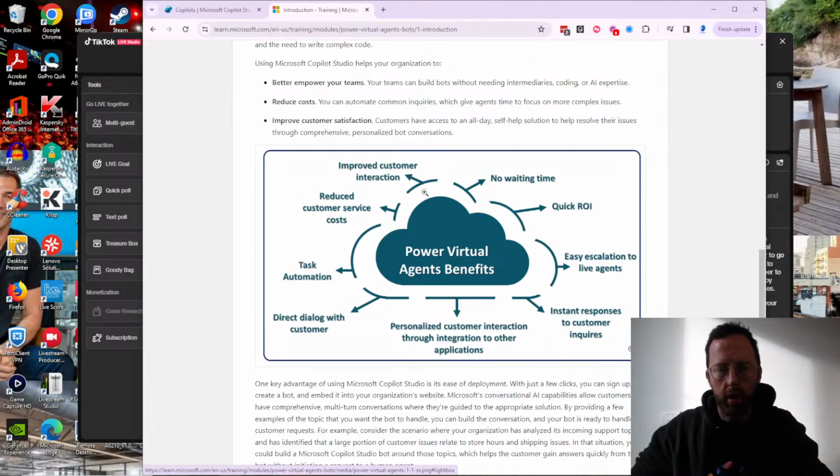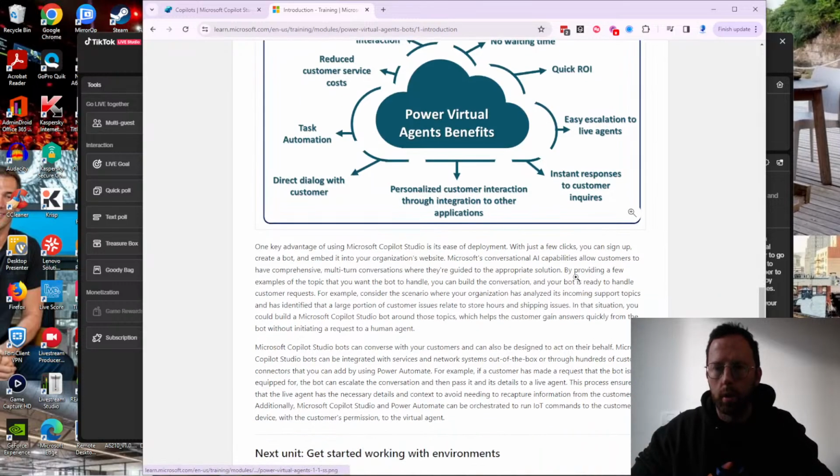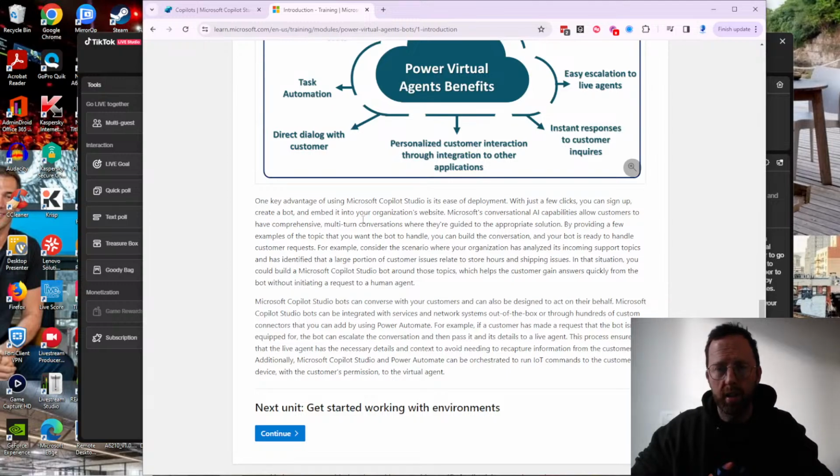Awesome. So it actually stems from Power Virtual Agents. That was already there, and then they started to rename it to Microsoft Copilot Studio. And here they also mention ease of deployment. Just a few clicks, which is true. You can sign up, create a bot, and embed it to your organization's website, 100%.